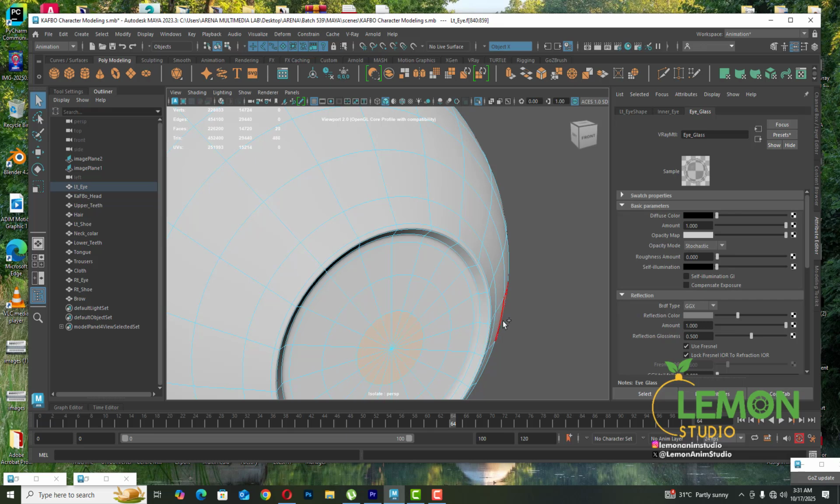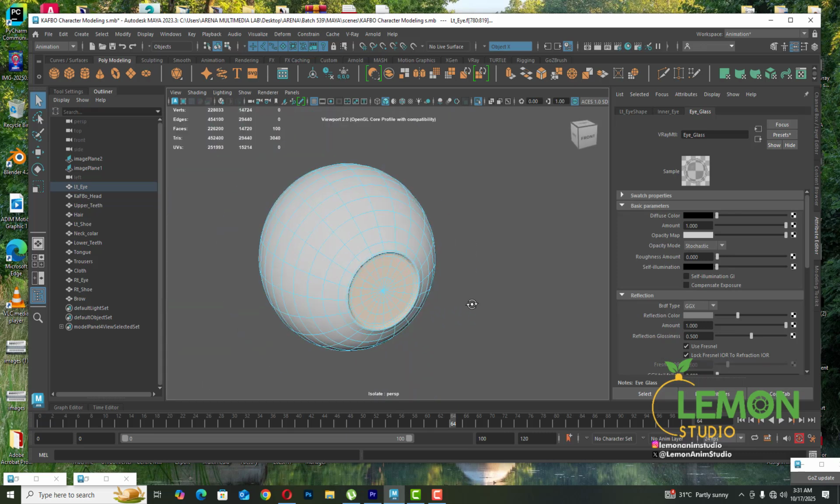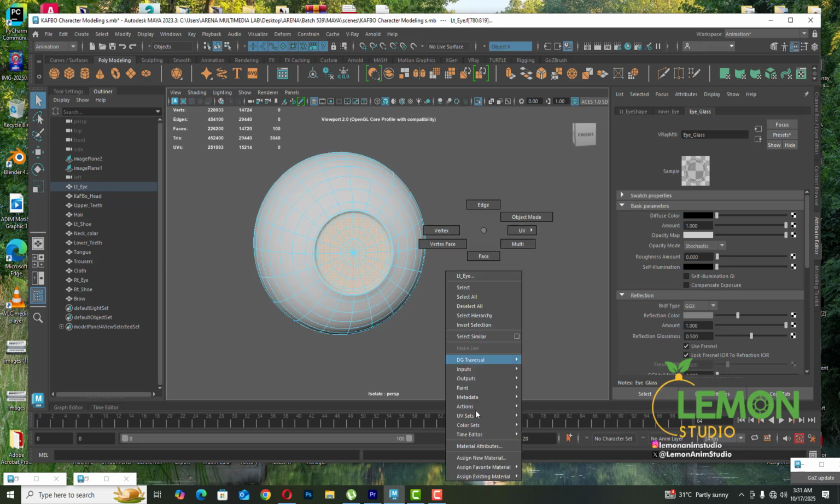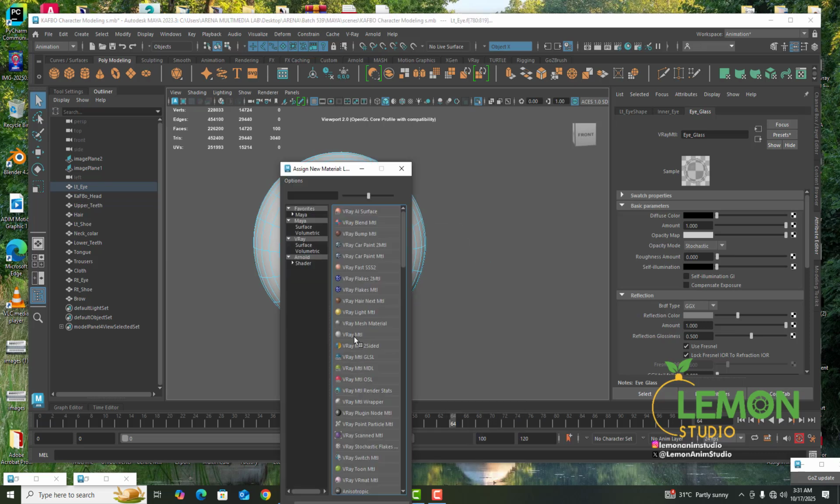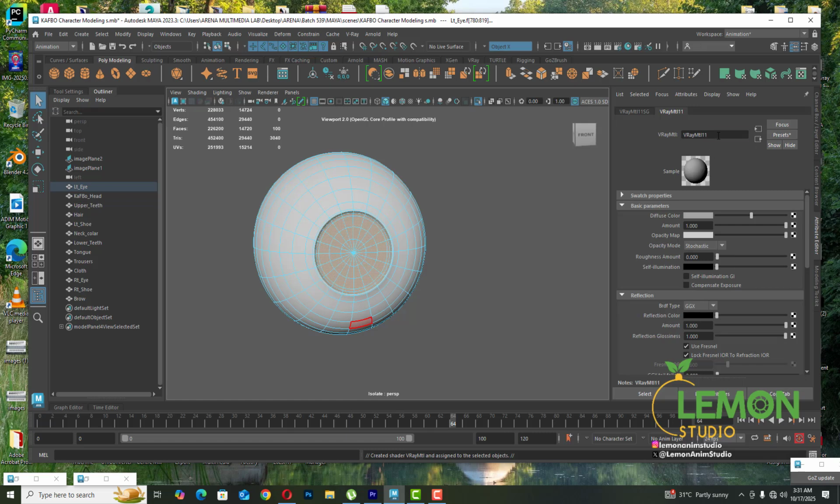So I'm going to grow this selection. Shift greater than. Okay. Then I'm going to shift right click and hold to apply a material as well. We'll call these I.